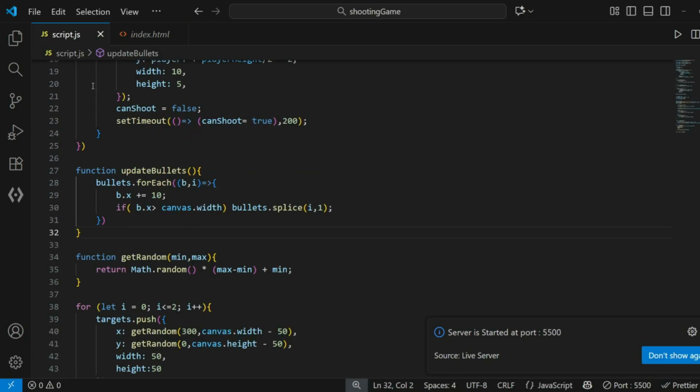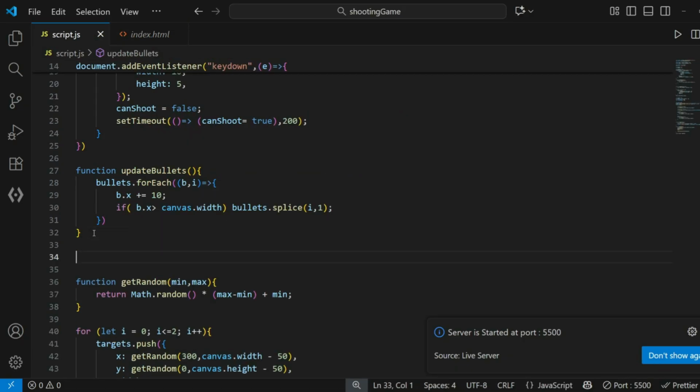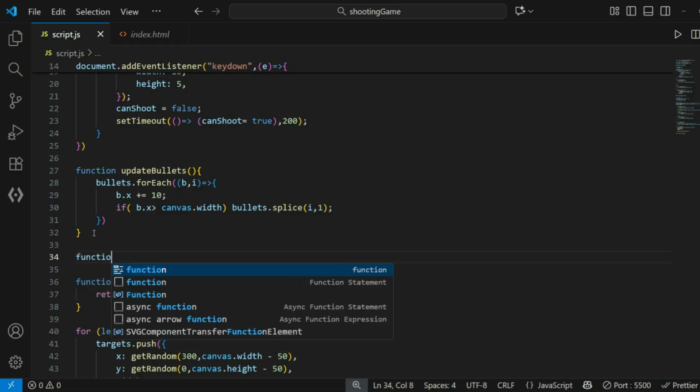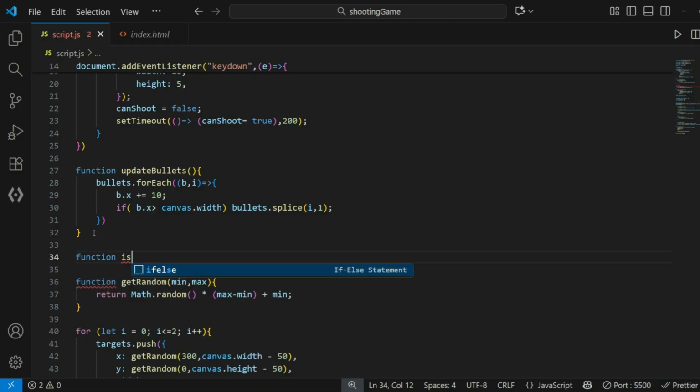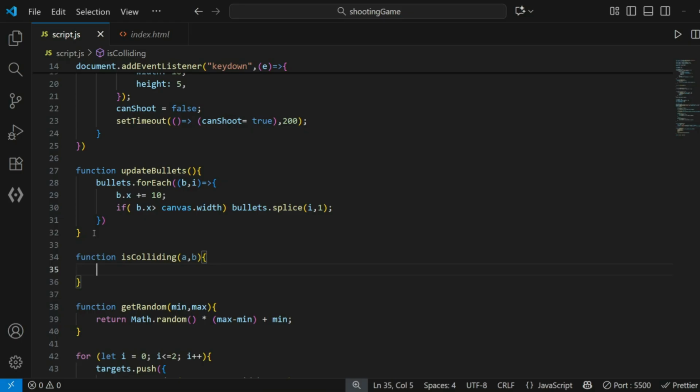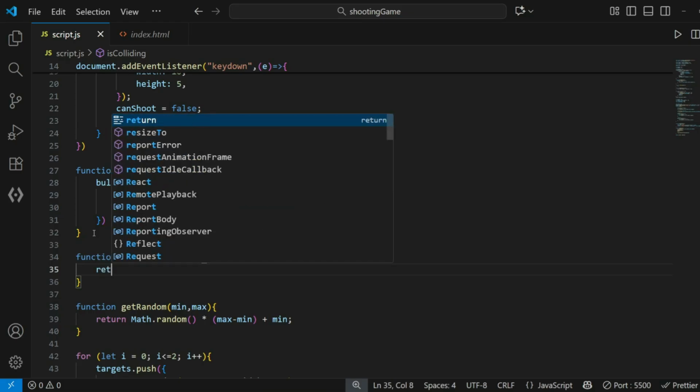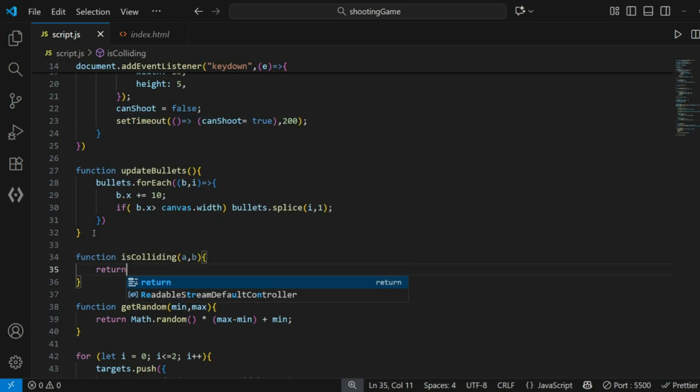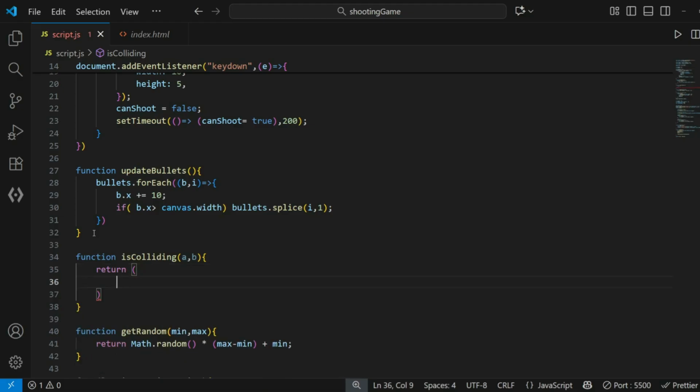So inside our code, below our update bullets function, we will create another function which will be called function isColliding. So isColliding, and then after that it will accept 2 parameters, and they are the parameters for which we have to check if the objects are colliding. So what it will return is a true or false value, and here we are to use the 4 conditions that we just discussed before.